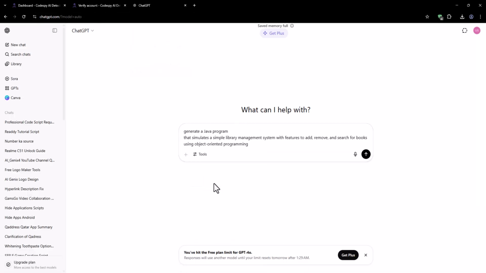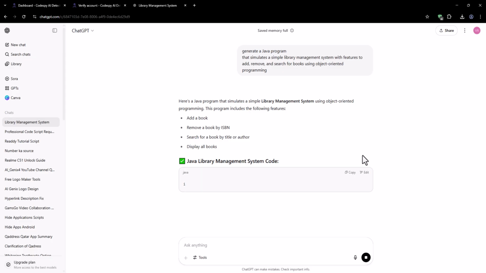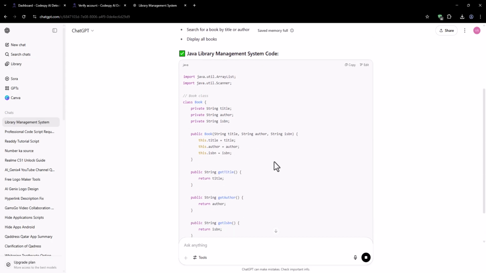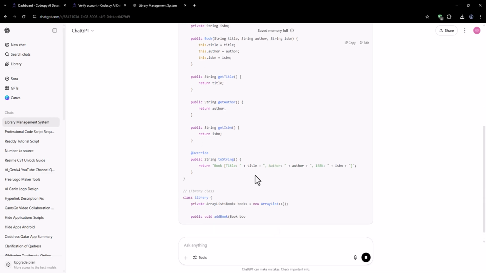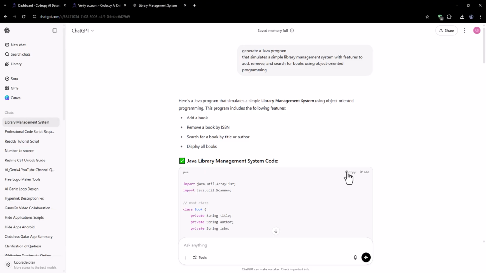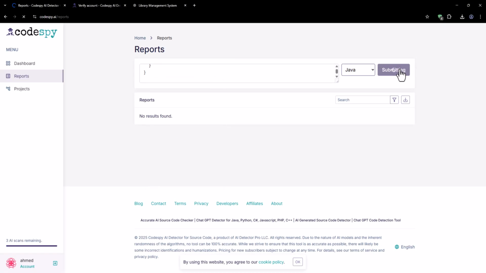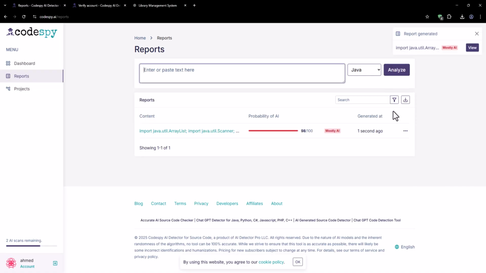Live test example. Let's see it in action. I asked ChatGPT to generate a Java program that simulates a simple library management system with features to add, remove, and search for books using object-oriented programming. Then I uploaded the file to CodeSpy. And the result? 98% similarity detected.